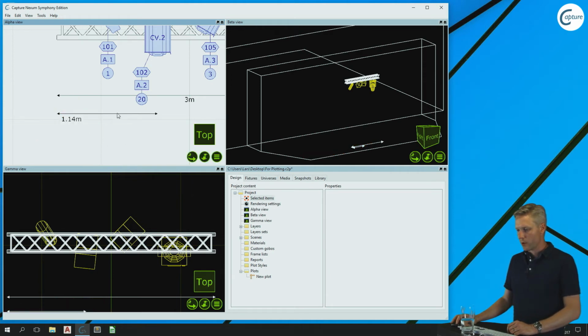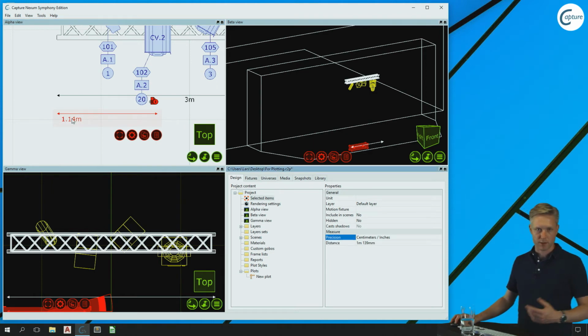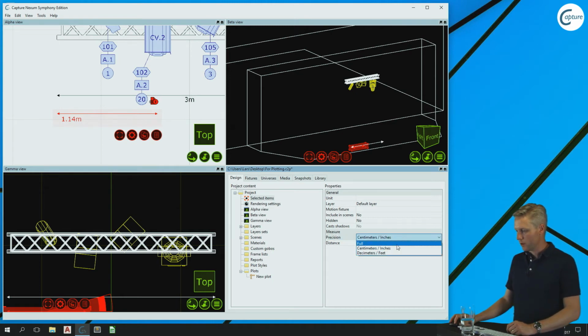We also have some options for the precision of the measurement. In some cases, it's not interesting to go down to the centimeter level here. So you can actually choose whether to go all the way down to the millimeter, stop at centimeters or inches, or optionally stop at decimeters or feet.